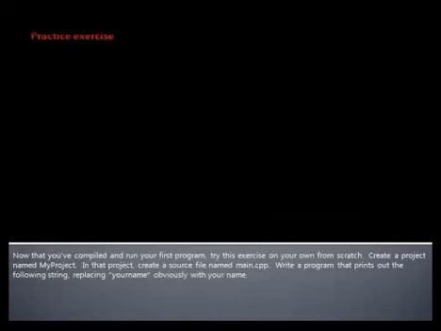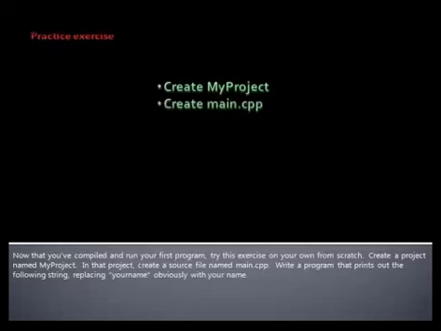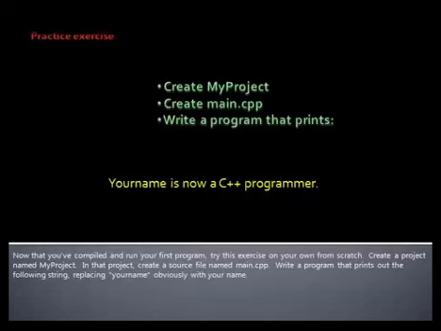Now that you've compiled and run your first program, try this exercise on your own from scratch. Create a project named My Project. In that project, create a source file named main.cpp. Write a program that prints out the following string, replacing your name obviously with your name.